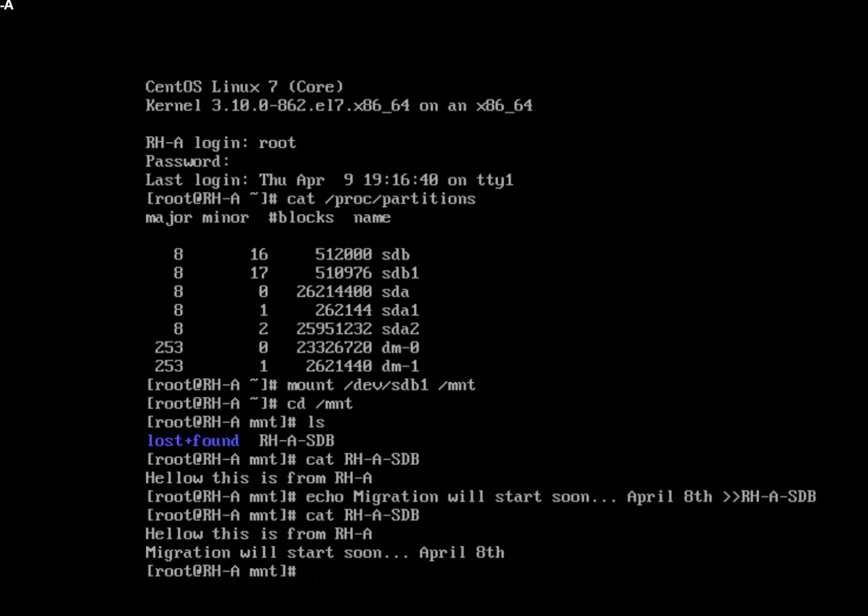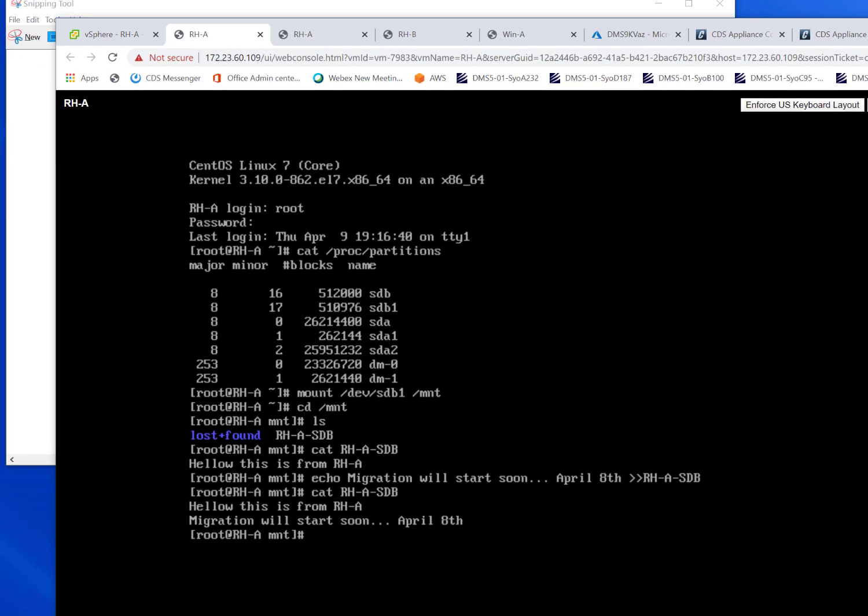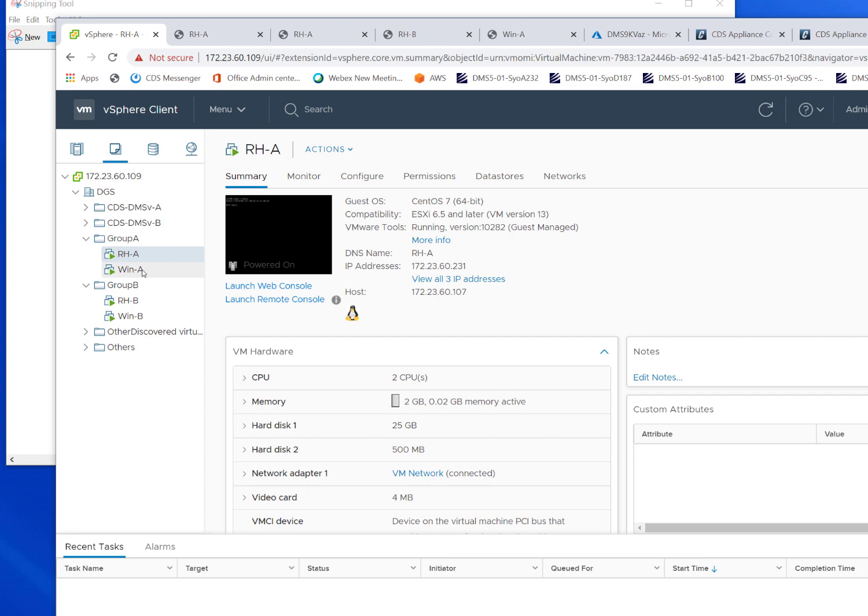So let's get out. This is to show a live VM running. We're not going to shut this down until the very end, so we just basically leave it alone. And then there is a Windows A as well.